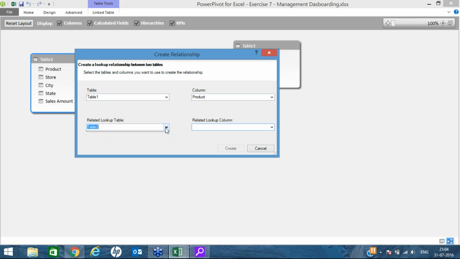If it's there, it's not there. So let's click on table 3, and table 3 has product, so I'll click on product. Now I can create this relationship. So I can click the create button.